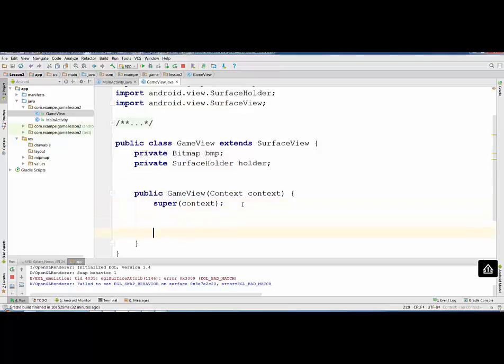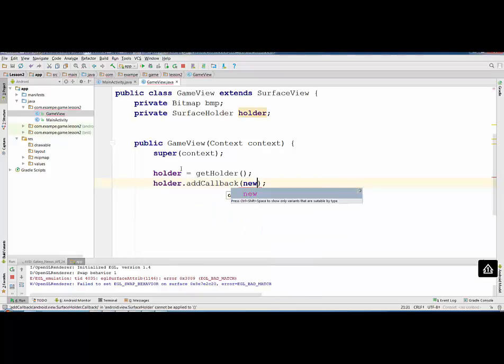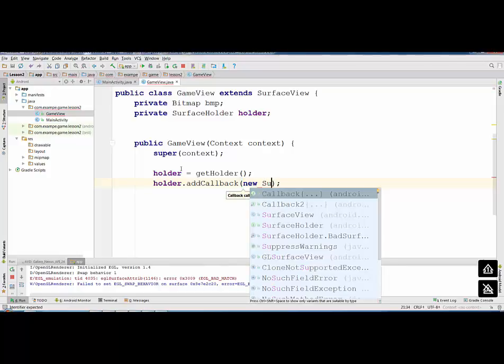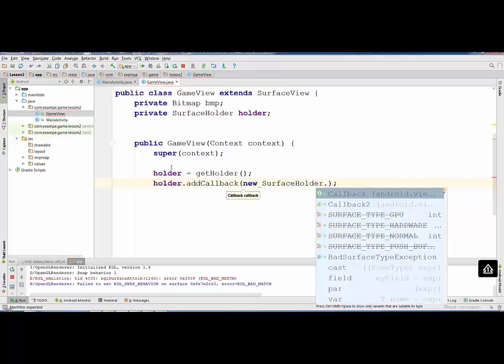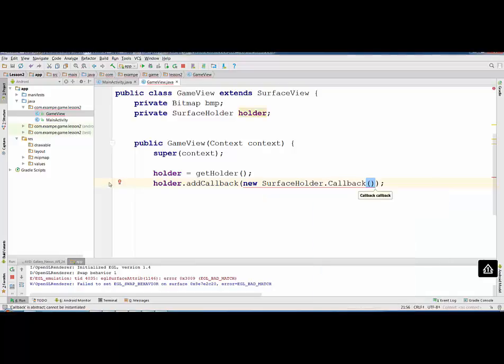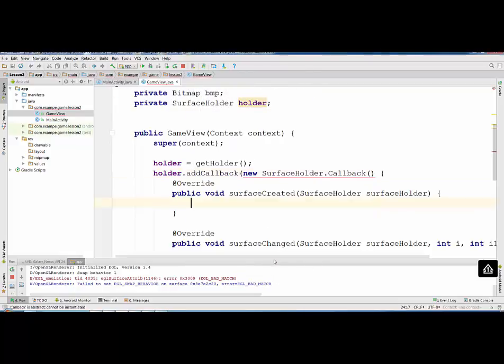After calling super(context), we will be using the following statement: holder = getHolder() for the current context. And for holder, as we did in the previous video, we have to add a callback method based on the constructor for SurfaceHolder.Callback, and make sure that you select the first Callback. We receive this bulb, and that bulb will help us to add the implement methods. You don't need to type them. Three methods will be added. Press OK.